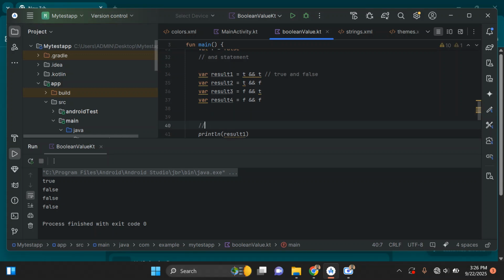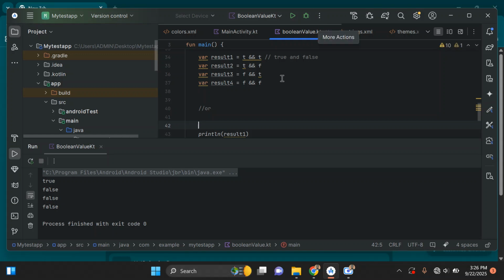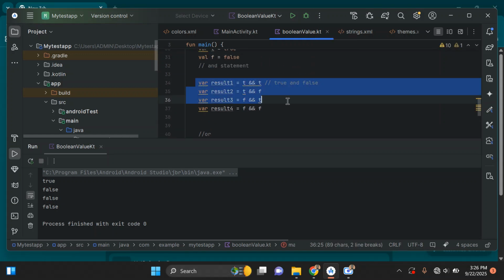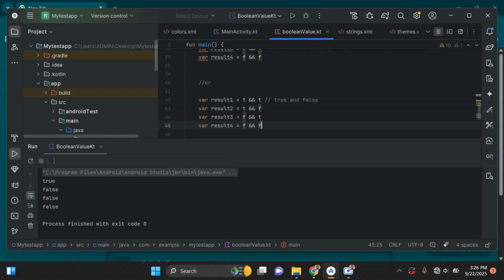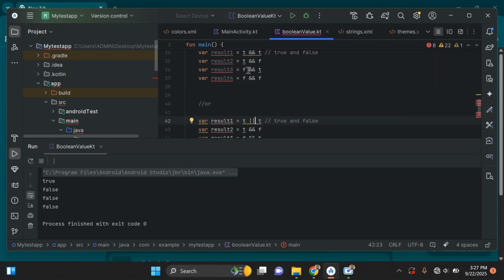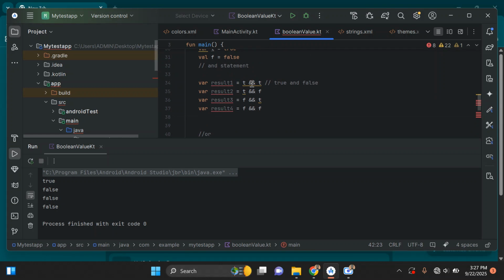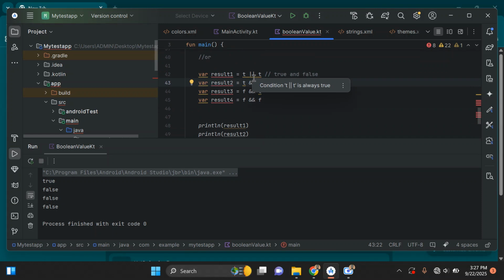Now I think it's the exact opposite when we consider or statements. Everything will be true unless both of them are false. That's when it will be false, right? So let's just quickly copy all of this. Now for or we use pipe, right? For and you can see we use double ampersand. This sign is called ampersand. But for or we use double pipe. So this sign is called a pipe, and we use two of it.